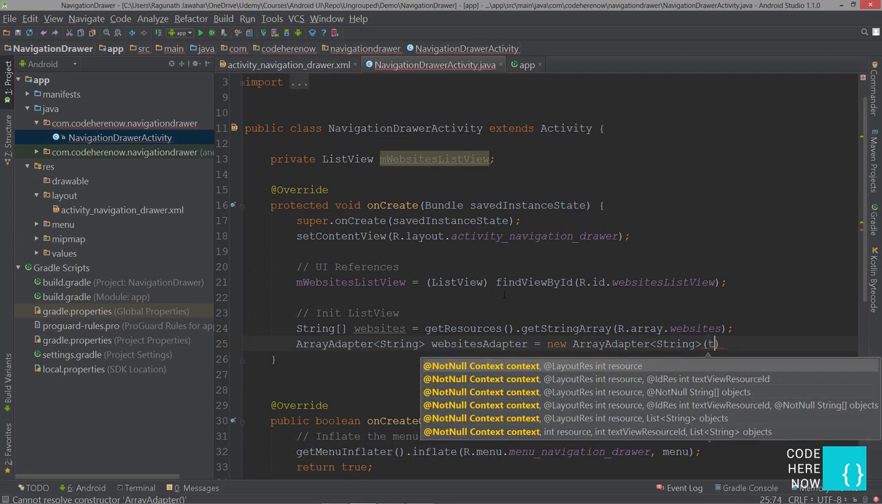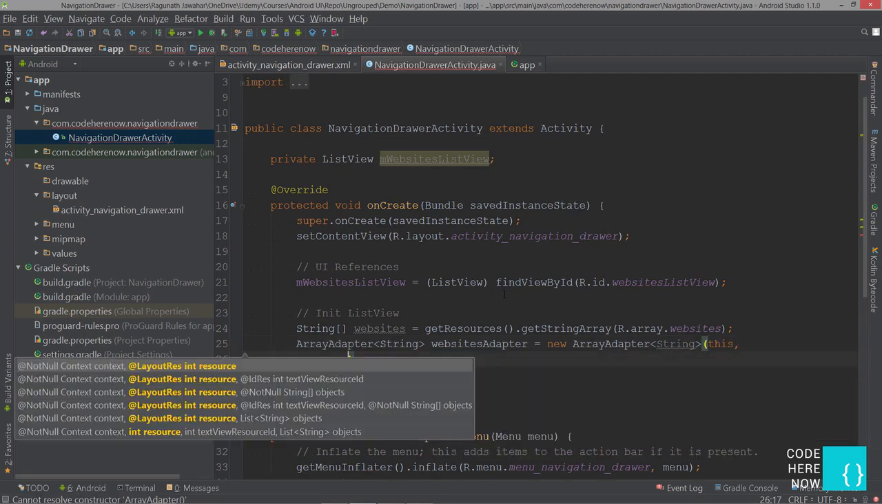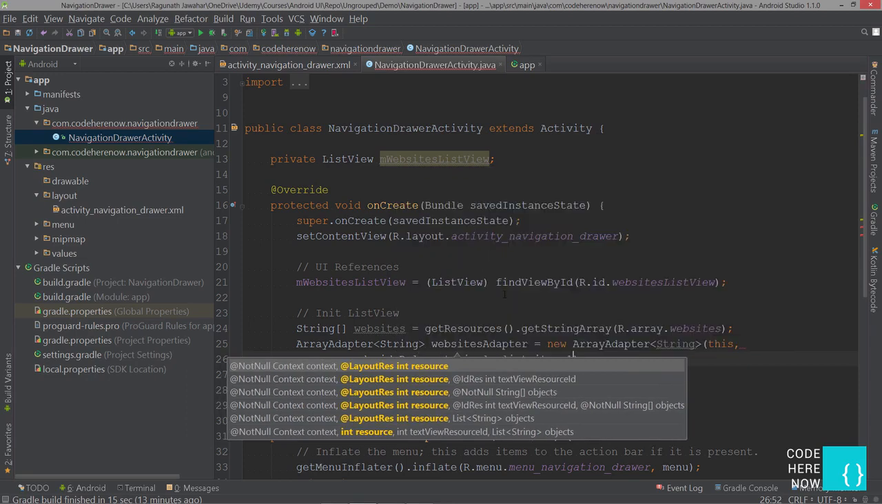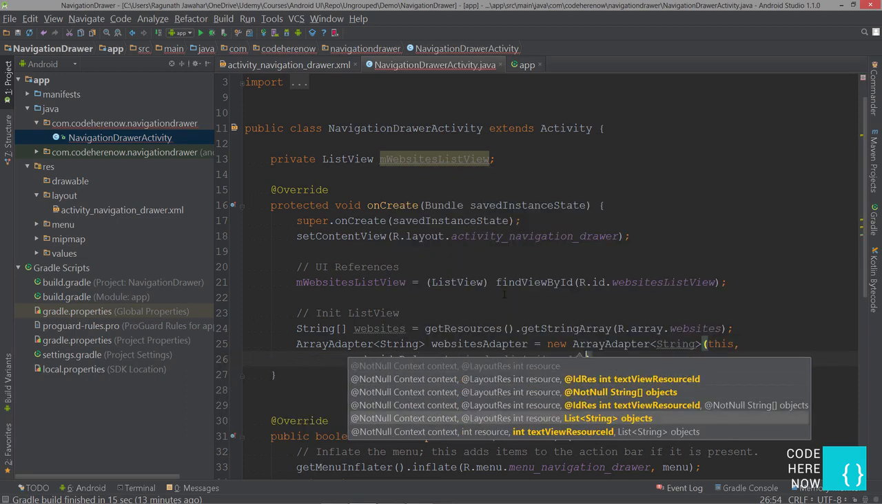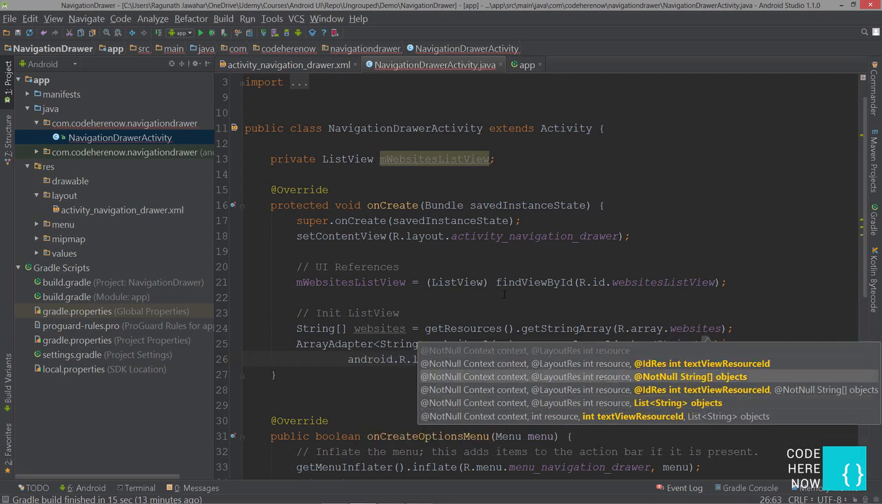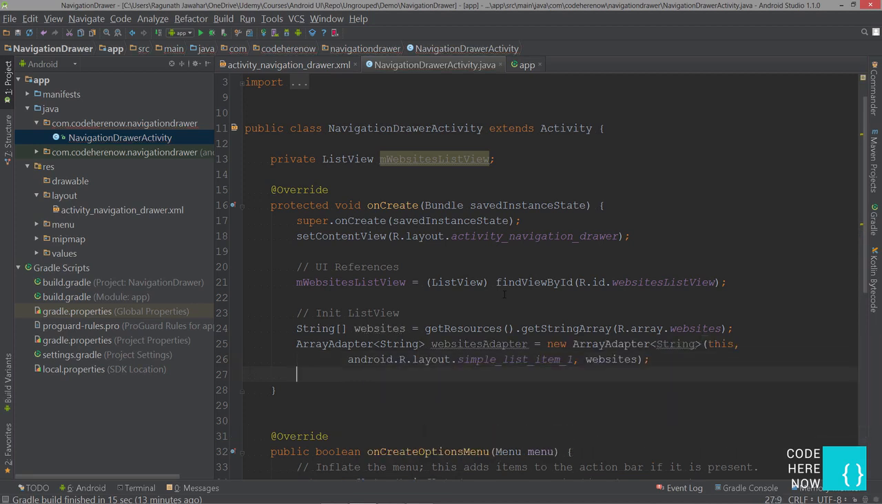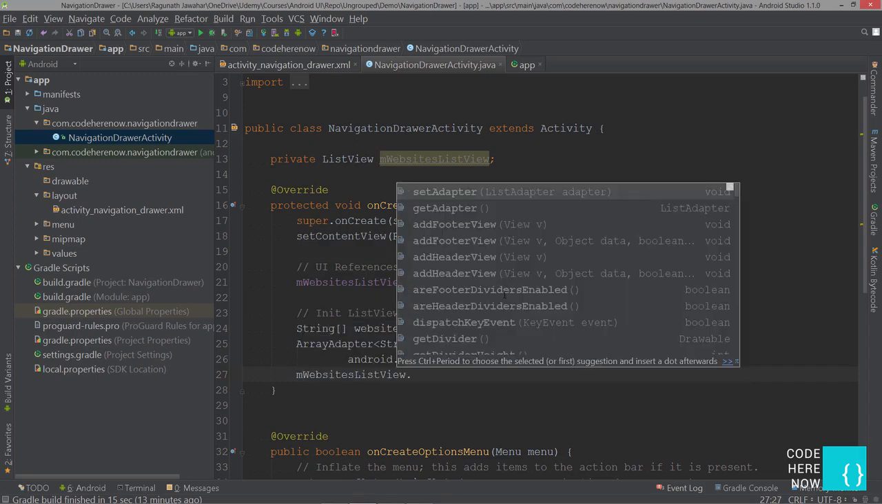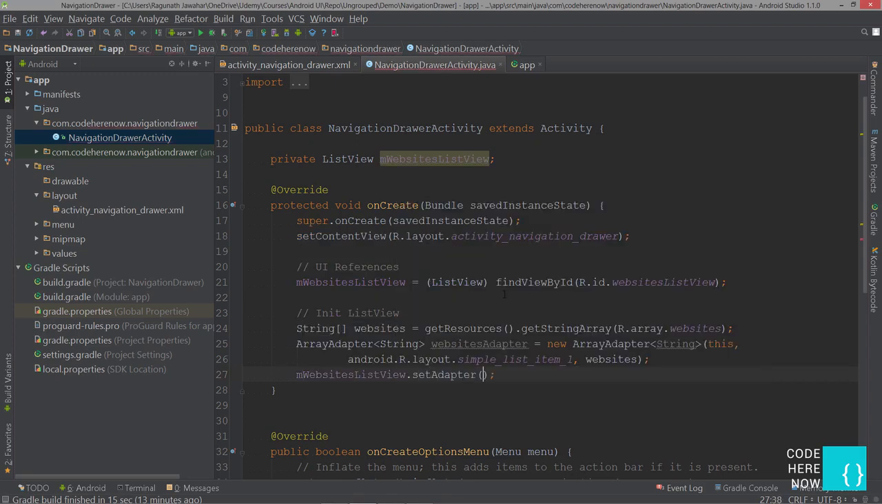The context is this, and then we need a layout for our list item. I'm going to use the built-in android.R.layout.simple_list_item_1, and then we'll pass in the array of websites. So far so good. And then I'm going to set this as an adapter to our list view. So we just set an adapter to our list view. That is it.